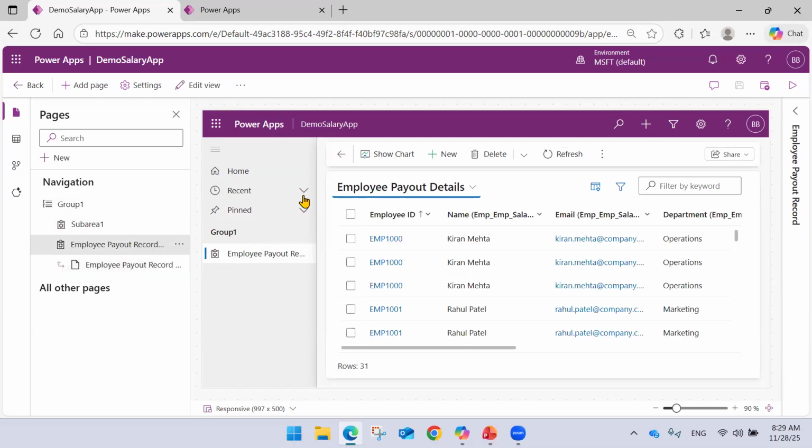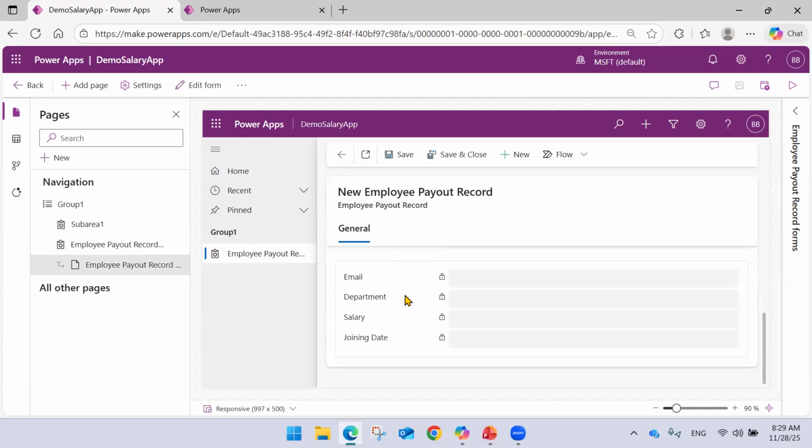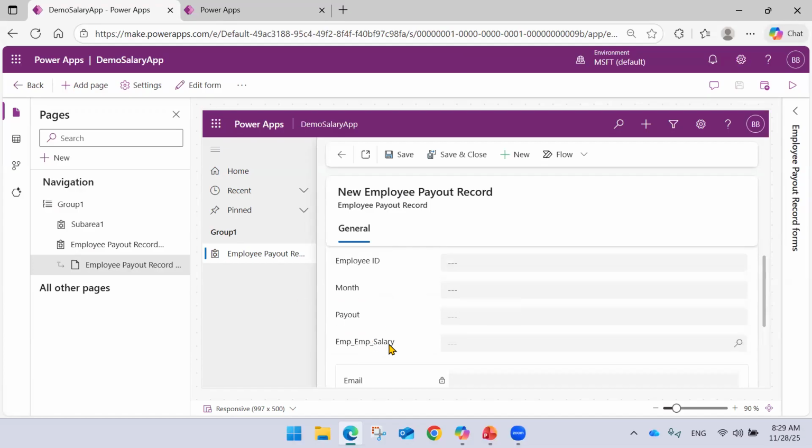This is the form, and this is the views, and these are the forms we have rendered here to add the record and all. So you can edit this field and add another field, another employee ID for the bonus purpose also. This is how it works.